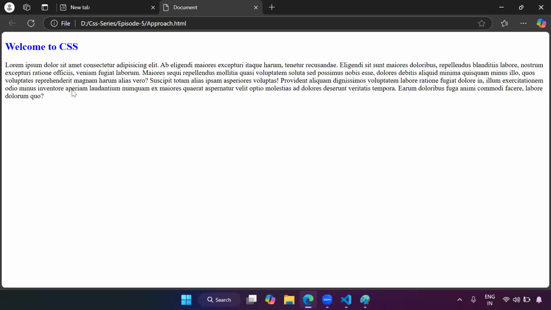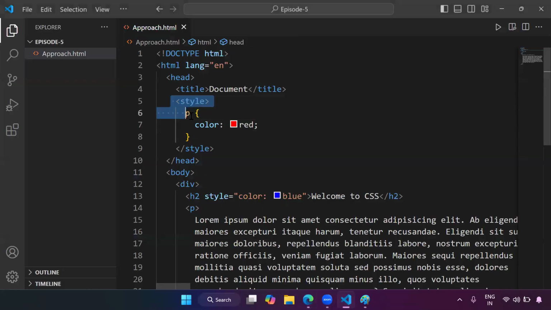Go back to the browser, refresh it. You will see that the text color of the paragraph has changed from black to red. Now, if you are adding styles using the style tag approach, then this approach is called internal approach.